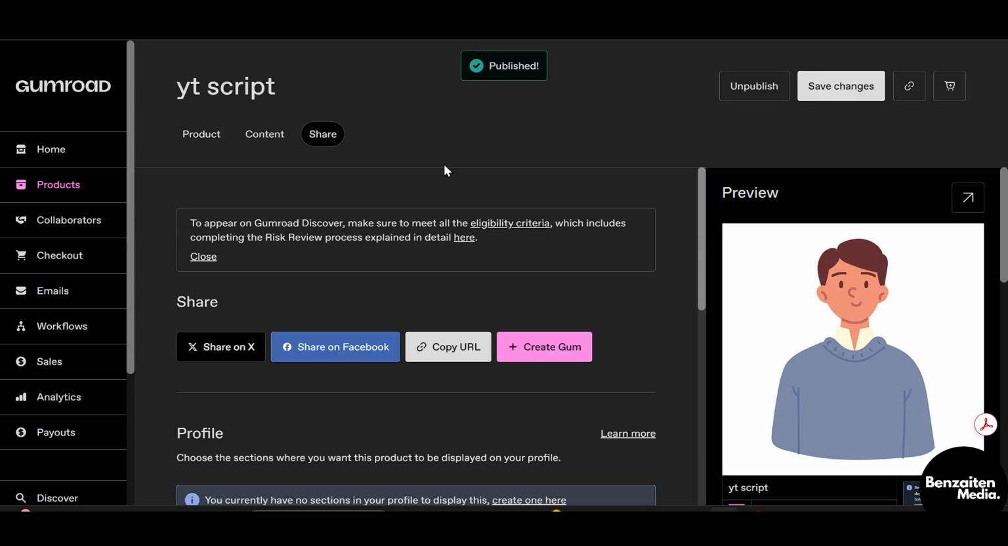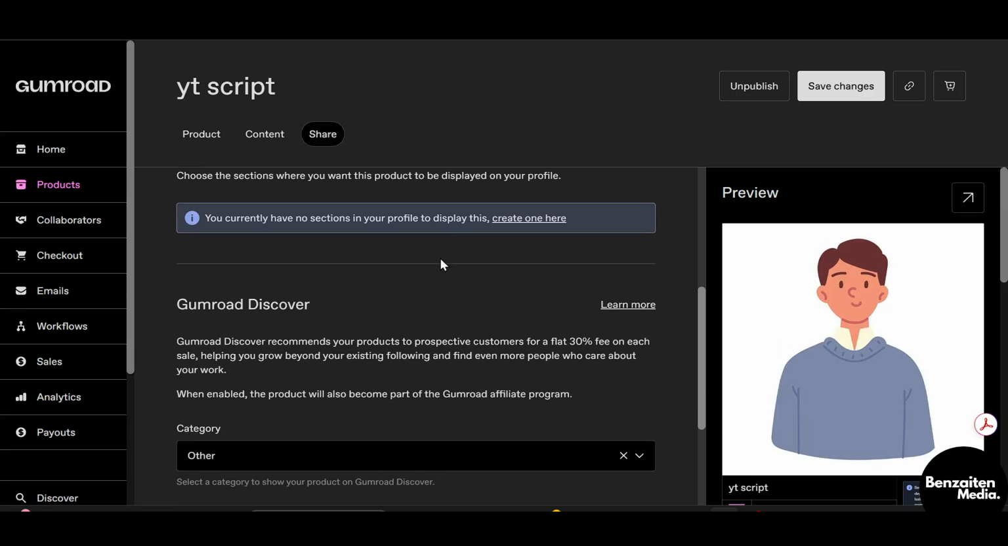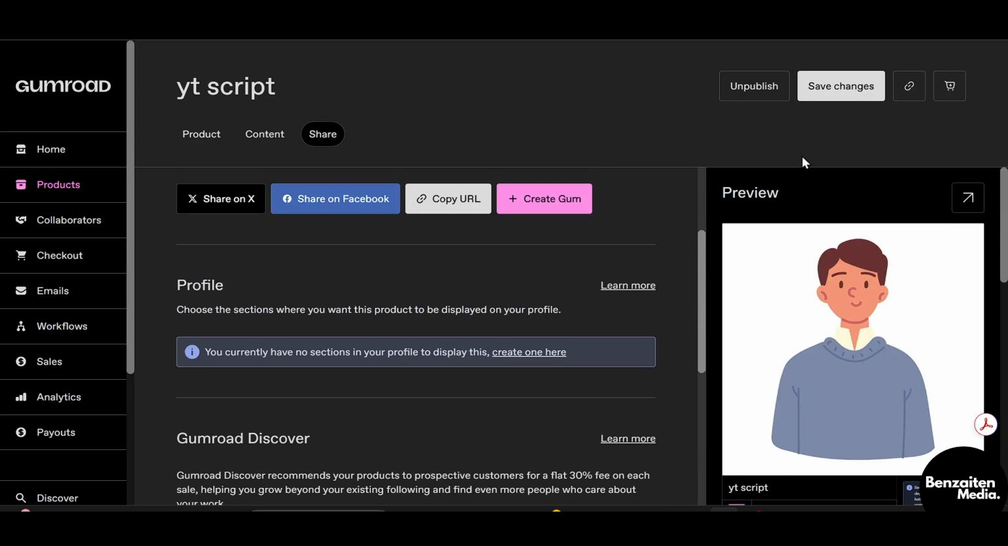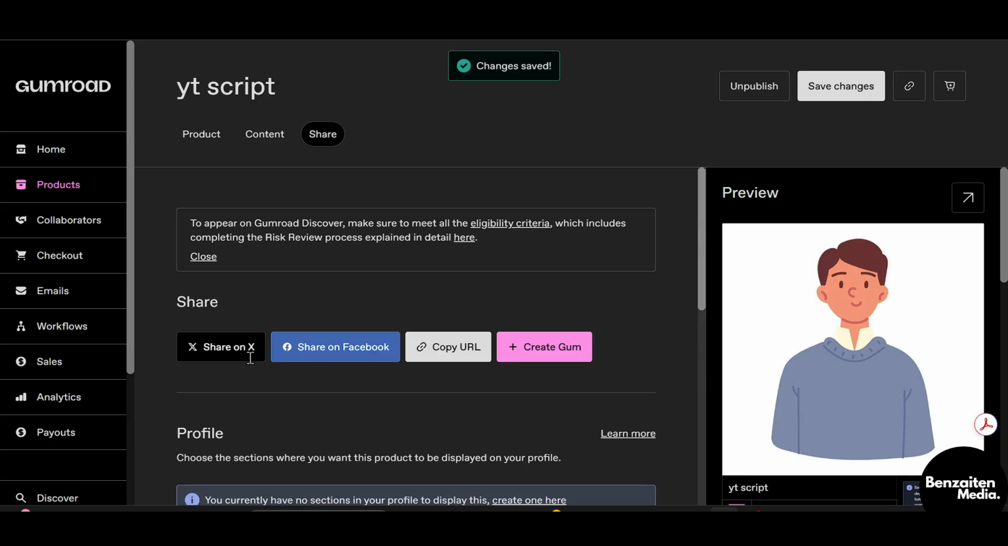Now, this is the final page to share your digital product by copying a URL, sharing on Facebook, sharing on Twitter, and this is the profile. When you're done, click on save changes, and your changes will be saved and your product will be uploaded live. This is how you can add products to Gumroad.